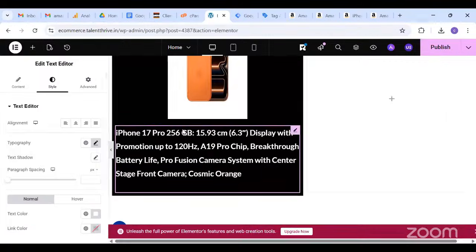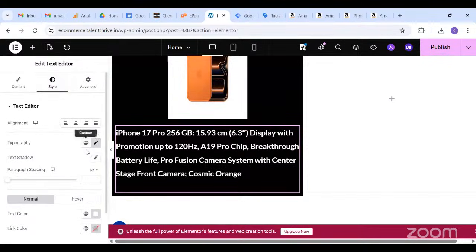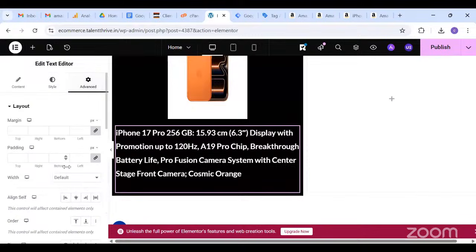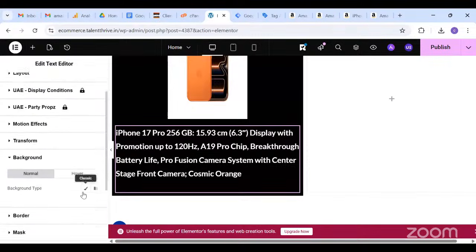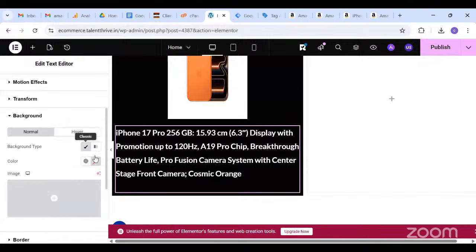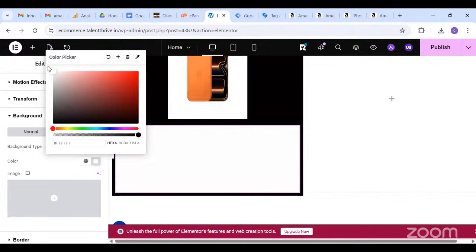So it completely goes with the design part, as I just told you. Here also you can go to the advanced option. The text color I have given as white, so I can make the text color black and keep the background white. Here you have again a background option. Let me go to the classic option, and I can make this background completely white.